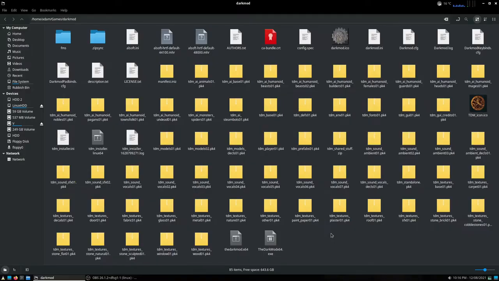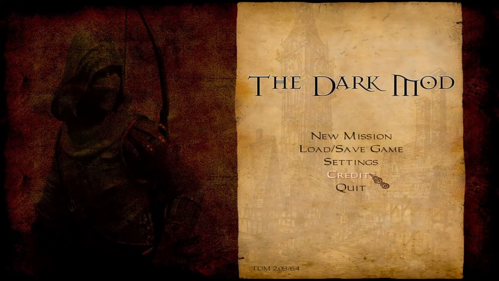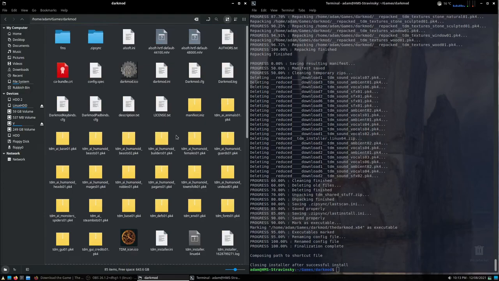And just after I finished filming there, I actually decided to boot the game back up again, and it seems that the settings I changed in the game actually took effect, because now if I open up the game, it's set up properly and is in full screen, and is to the correct screen resolution as well. Now you have the Dark Mod installed on your computer.